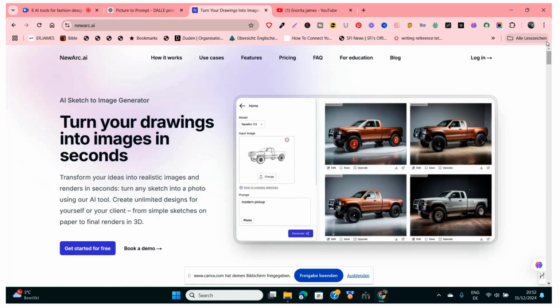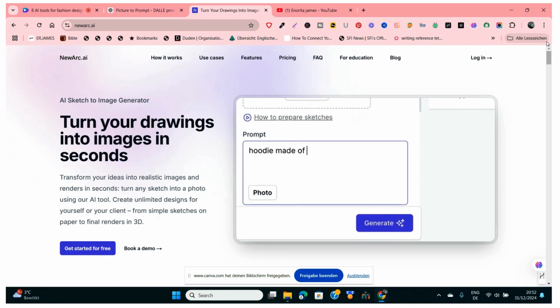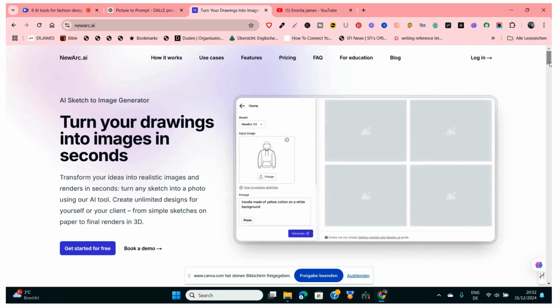It brings your sketch to life. It makes you see exactly what your sketch will look like. It brings it to the 3D form of it. So you actually see how it will look like.